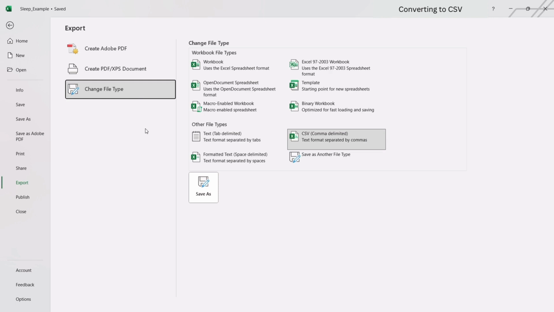You should go over to this section where it says Other File Types and look for the CSV, delimited option. Once you click on that, make sure to click on Save As button, and your Files folder will pop up asking you to save it where you'd like it in your files.